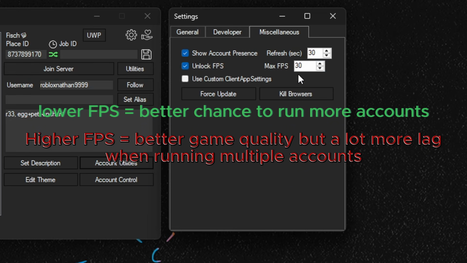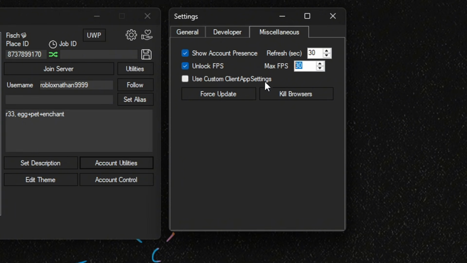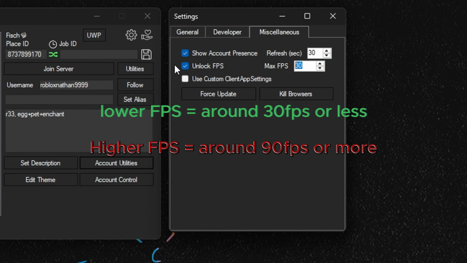and then depending on your computer, if you would like your accounts to run laggier and slower, which sounds weird, but it helps you run more accounts, then you want this lower. So right now I have it set at 30 frames per second, so I can run 8 accounts very smoothly. Now, if you're just trying to run 1 account or 2 accounts, then I suggest just leaving that unchecked and don't worry about it. But if you're trying to get really high FPS on, let's say, 1 account, for example, then go ahead and just crank this up to whatever you think might work best.